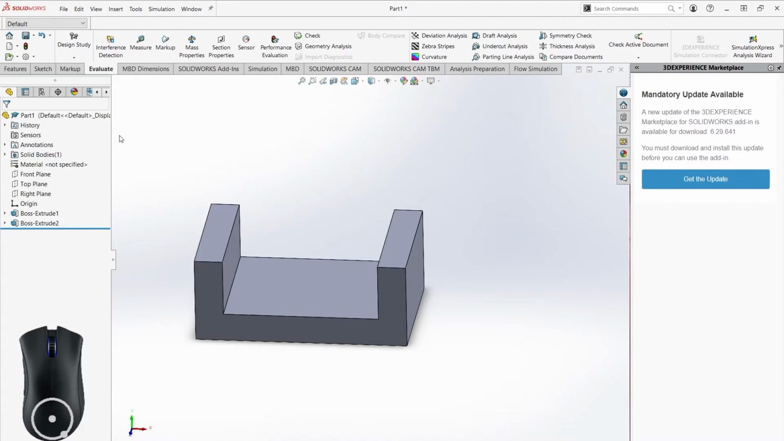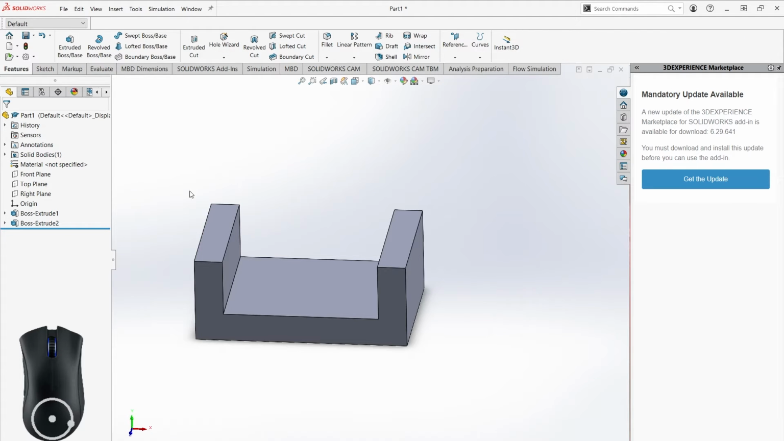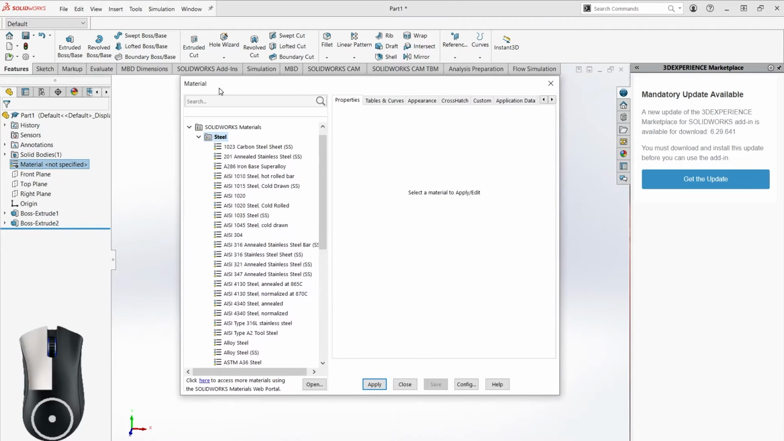Now we're going to add some material to this part. To do that, we're going to come to our little timeline, and above the planes, we'll see this material with these brackets, not specified. To change that, we're going to right click on it and say Edit Material. That brings up this tab here, and in this tab we can choose and search for any kind of material that SOLIDWORKS has loaded in.